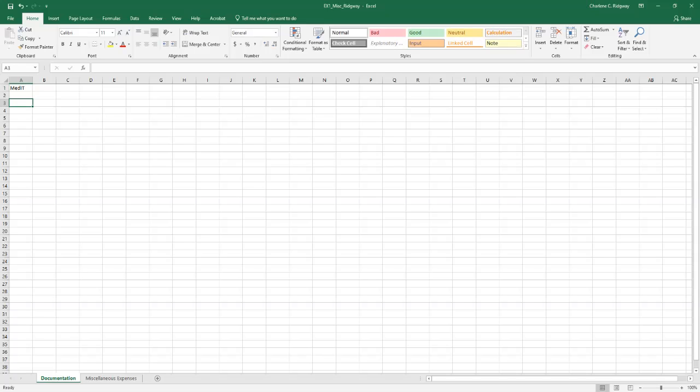Now we're going to type the word Author in cell A3 and then press Tab. The text is entered and the active cell moves 1 column to the right, to B3. Now type your name.